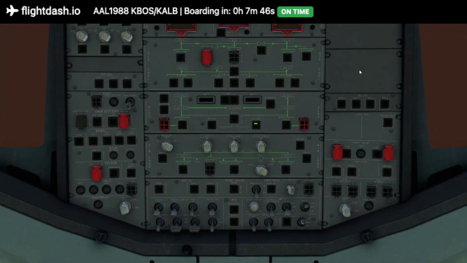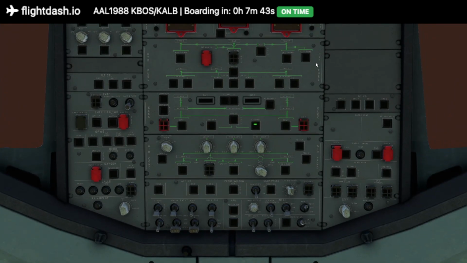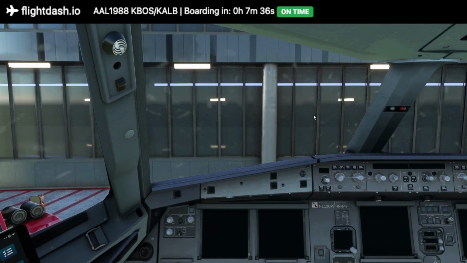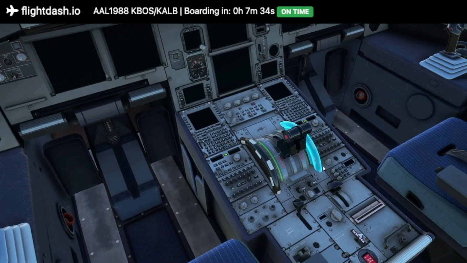Okay. Next, let's get some power going here. Actually, nope, not yet. We got to do our pre-power checklist. Let's start that. Pre-power cockpit checklist. Parking brake. Set. Landing gear lever. Down. Engine master switches. Off. Wipers.